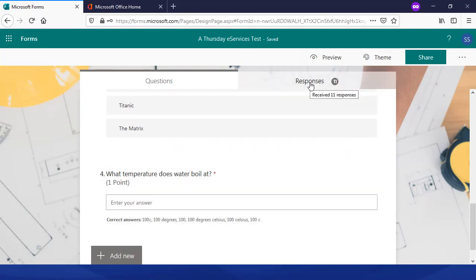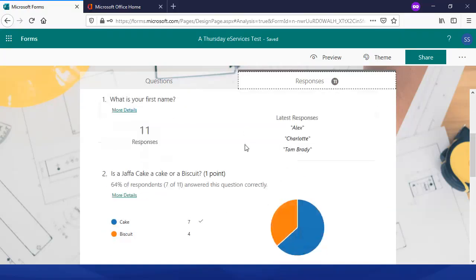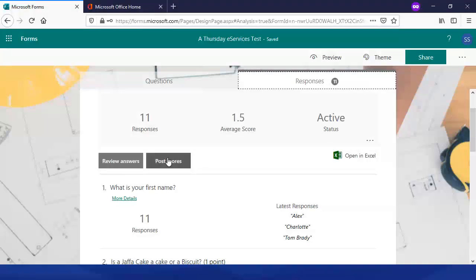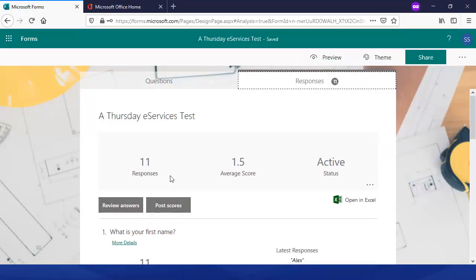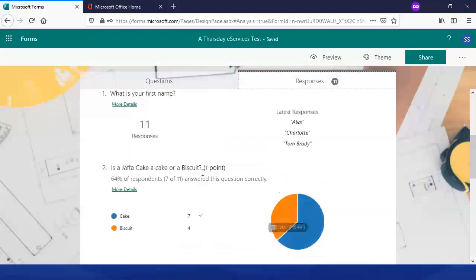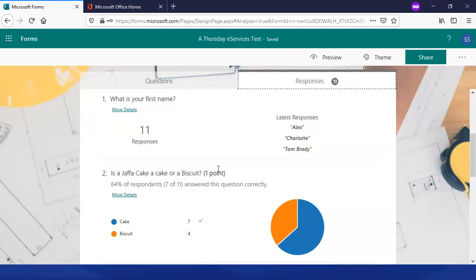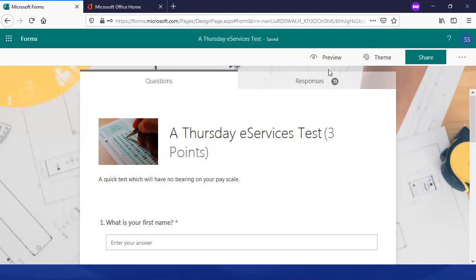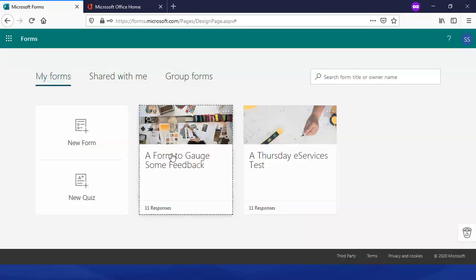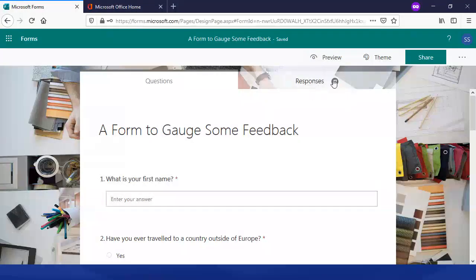So if I go to responses, you'll see again, I could see who answered cake, who answered biscuit. There's some people who were just wrong. I can also go in, review answers and those sort of things. I'm going to leave it there for now on the quiz, and you'll see why in a bit. But that's essentially what we're doing. So we'll go back to our form.